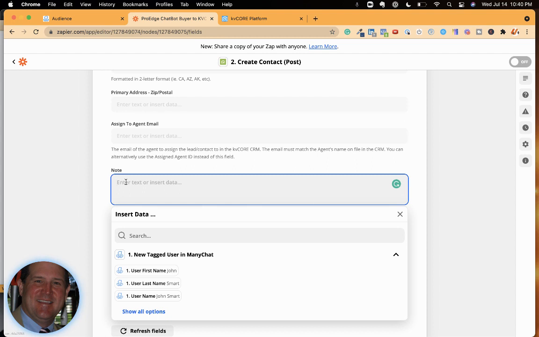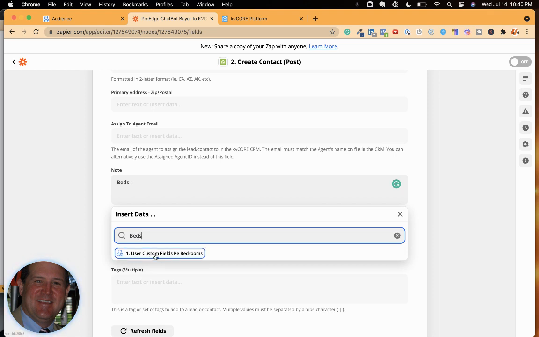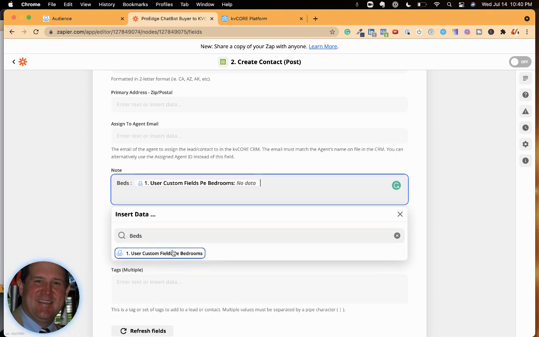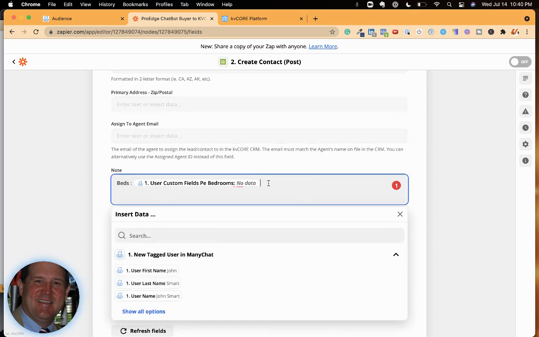So the chatbot is going to collect different information about these buyers. So one thing it asks for is beds. So I'm going to type in the word beds here. And then down here, I'm going to grab the field in my ManyChat system called beds. So if I start typing in beds, there's a PE bedrooms. So that'll be the field that's storing the number of bedrooms the buyer said they wanted. So now I know that information in my KVCore.